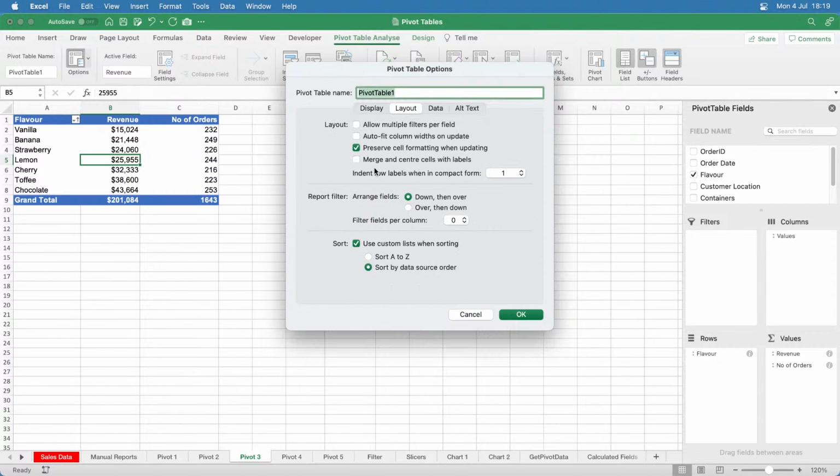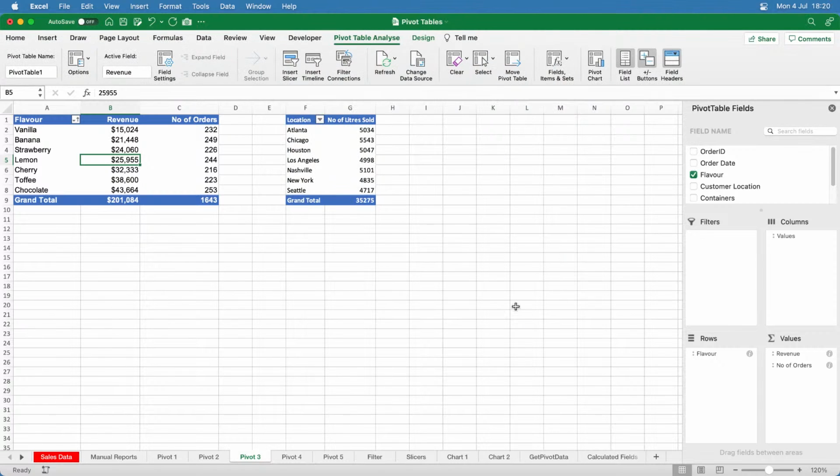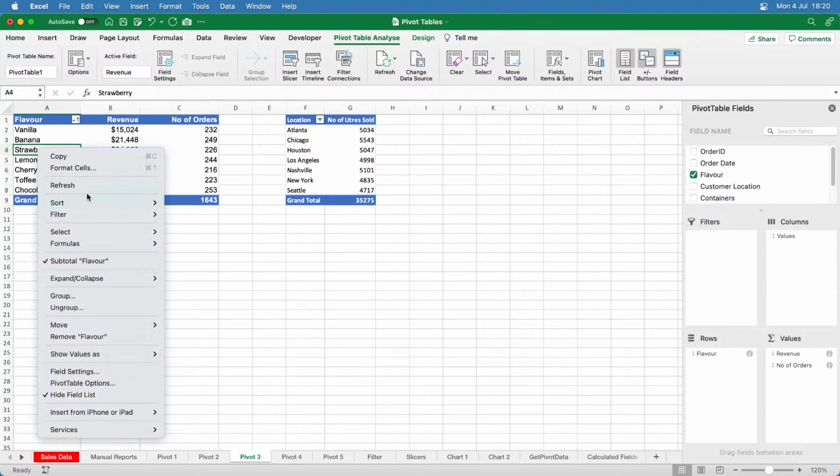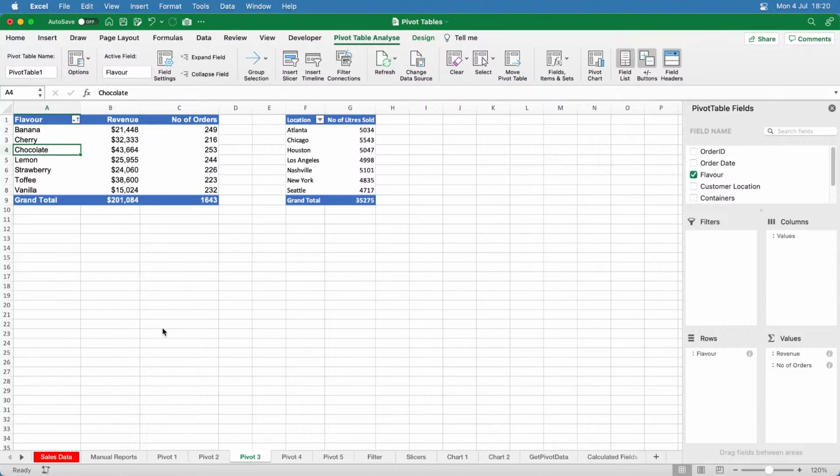So by taking the tick out of auto fit column widths on update, what you're saying is anything that performs an update to that pivot table, which is primarily sorting and refreshing, do not adjust the column widths. So if I right click on a cell in column A and select sort A to Z, it sorts the data but leaves the column widths as they are. That is one of those very annoying features of pivot tables, that it by default adjusts the column widths.